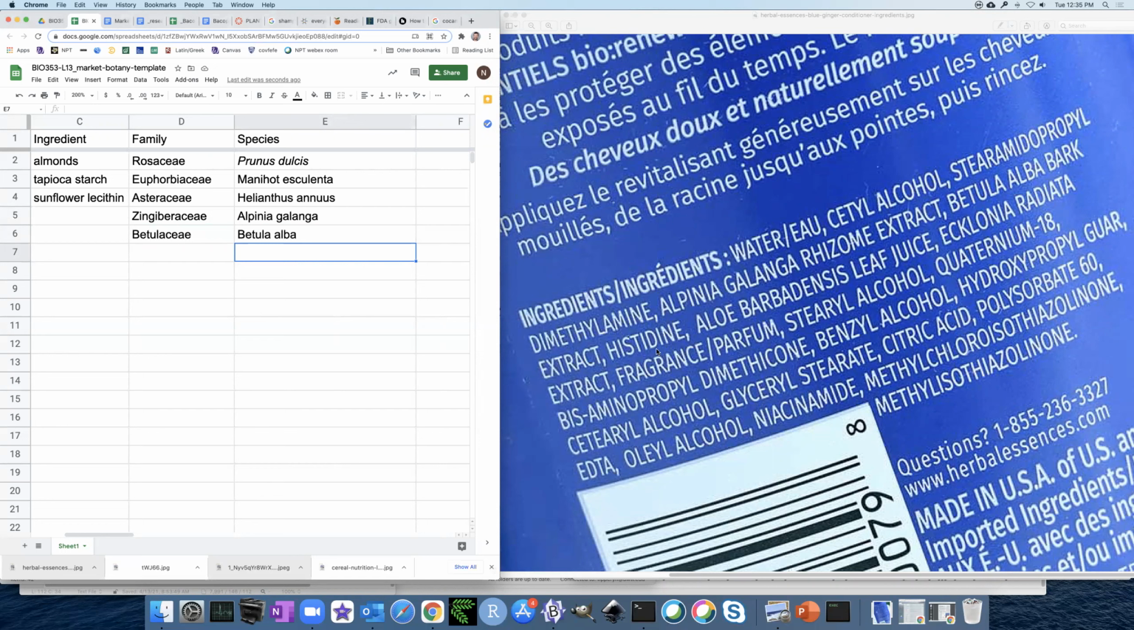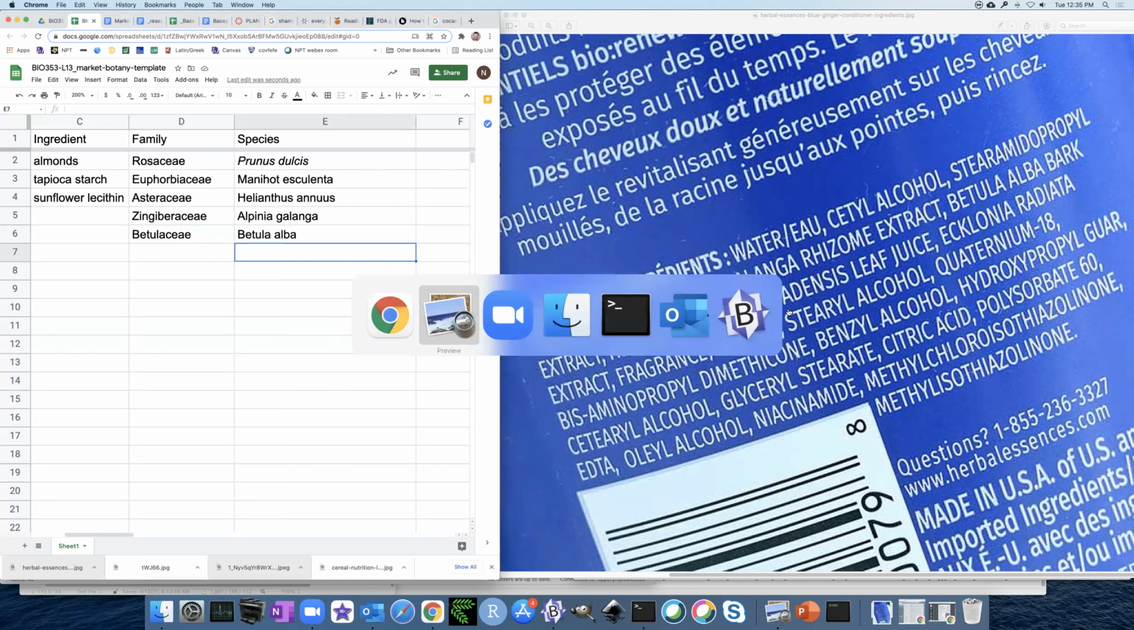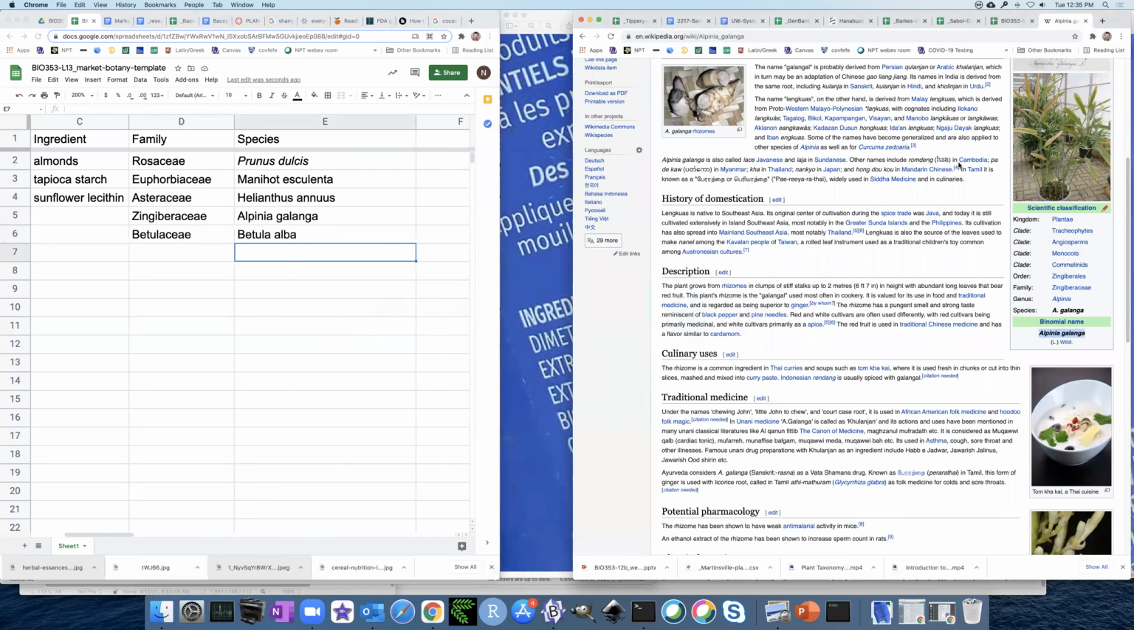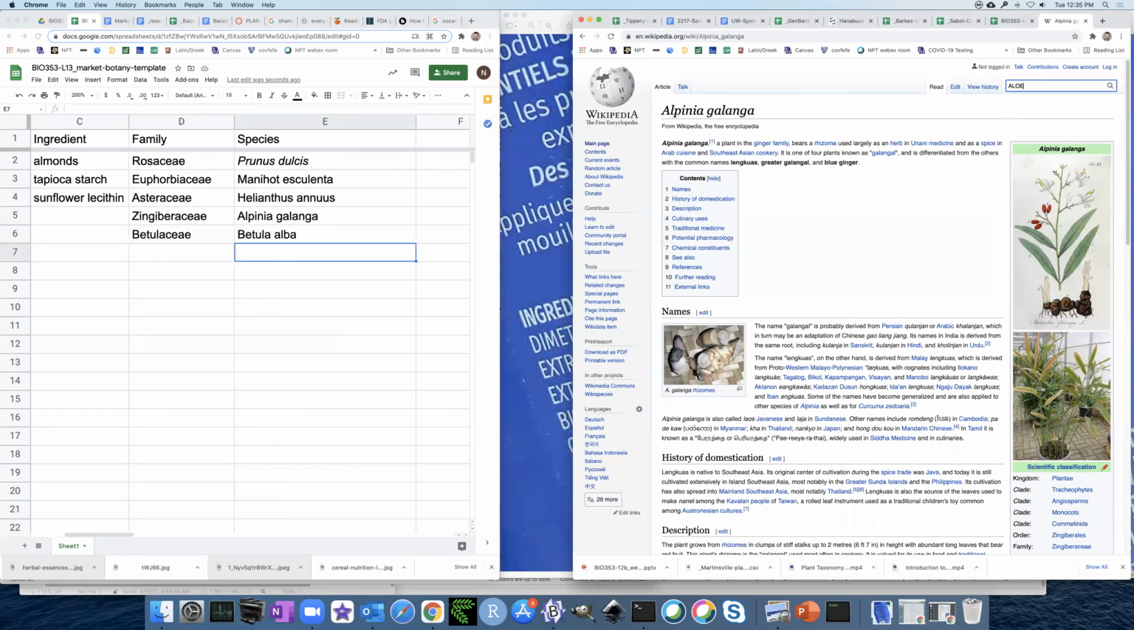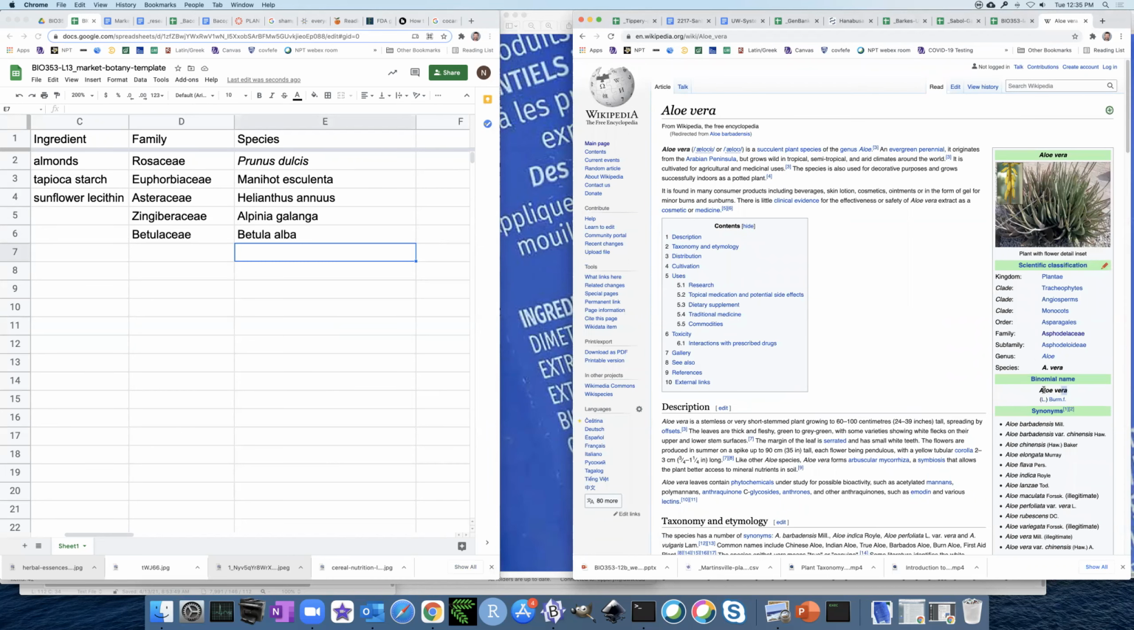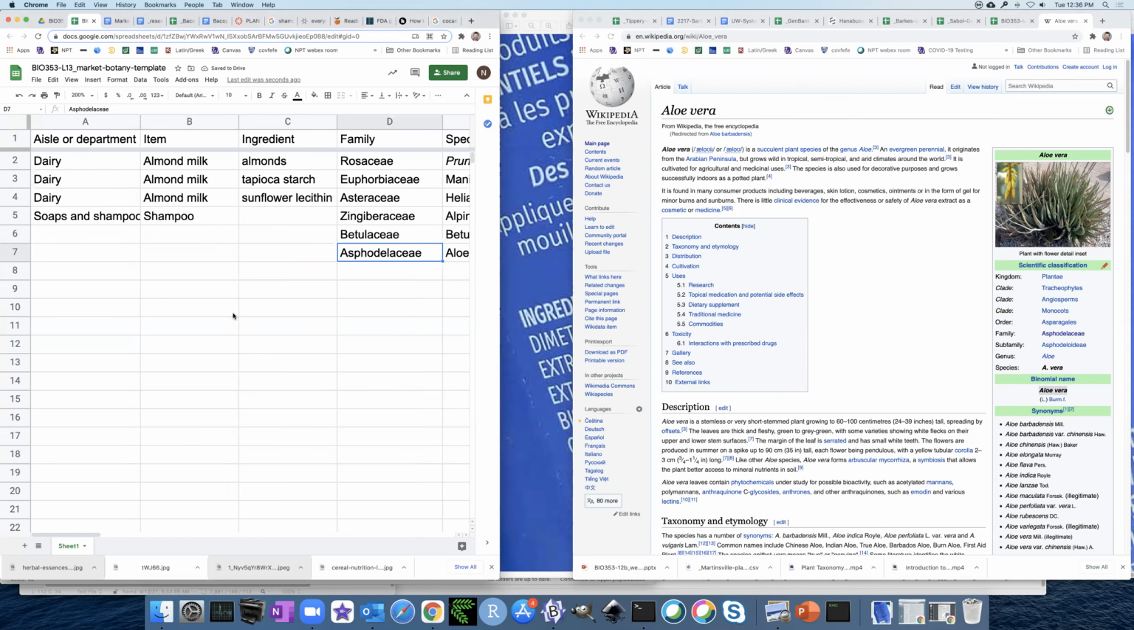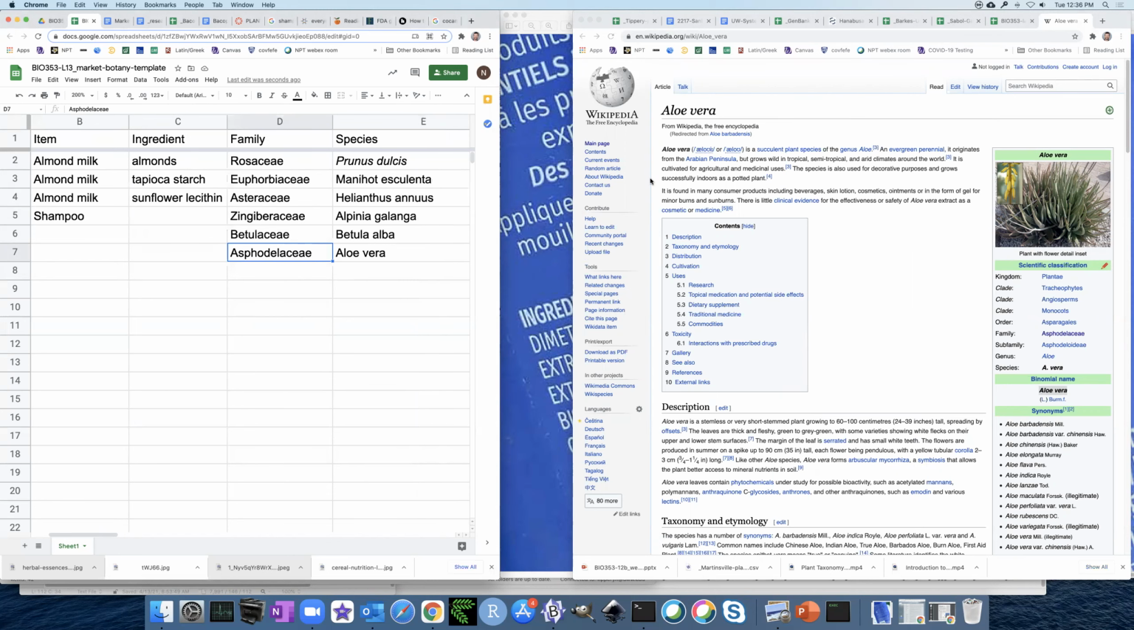Histidine, that's just an amino acid for some reason. Next, barbadensis, a synonym of aloe vera. So I guess the synonyms will be useful, maybe to keep from artificially inflating our species list too much. So here we have the family Asphodelaceae. According to Wikipedia, which is usually pretty well updated, that's a synonym of aloe vera, which you've probably heard of already.